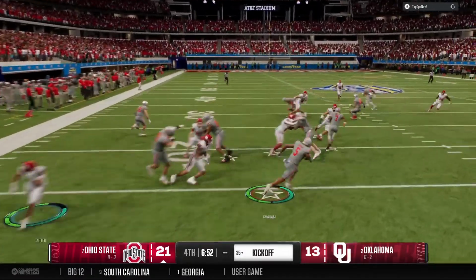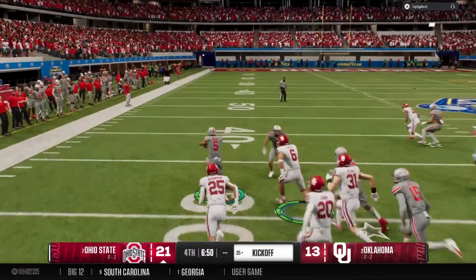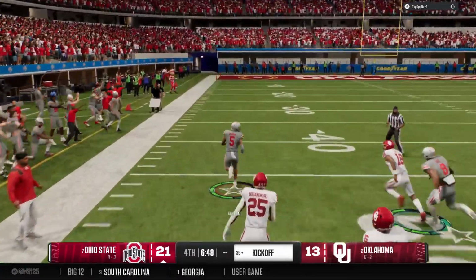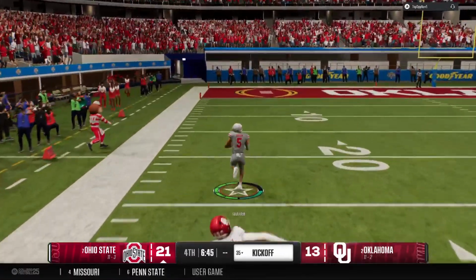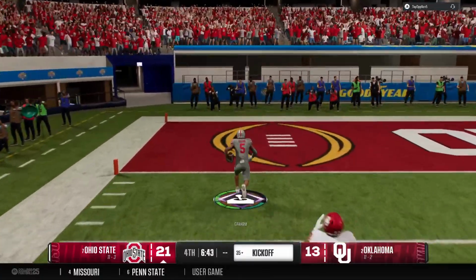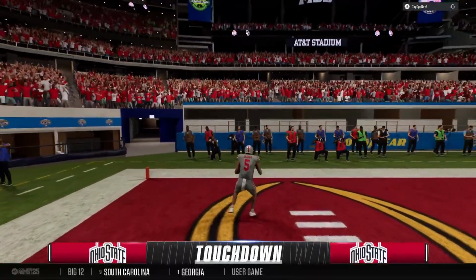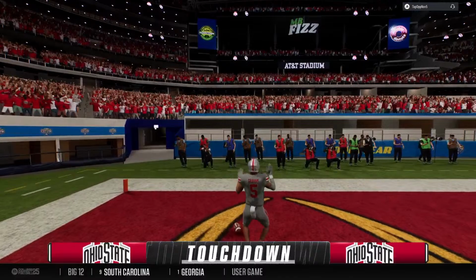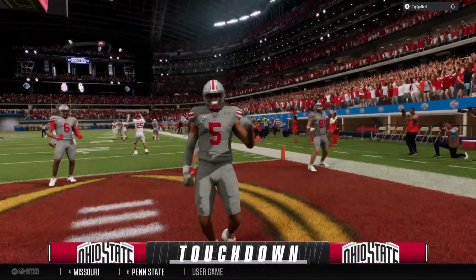Return starts from inside the 5. When he's got some space here. Picks up some blocks. Still going. It's a foot race. They can't catch him. Touchdown. A kick return for a touchdown in a playoff game.